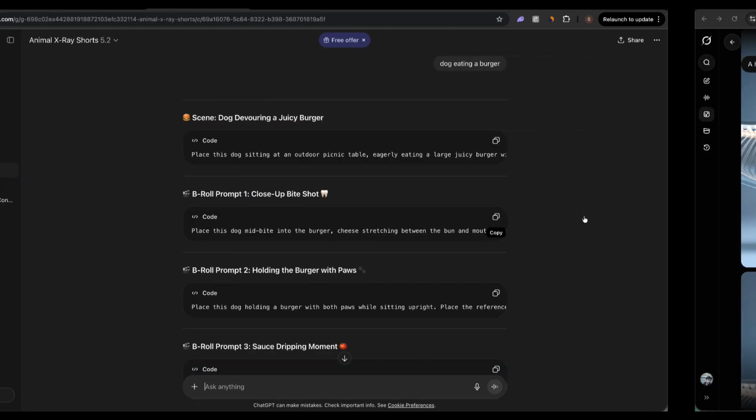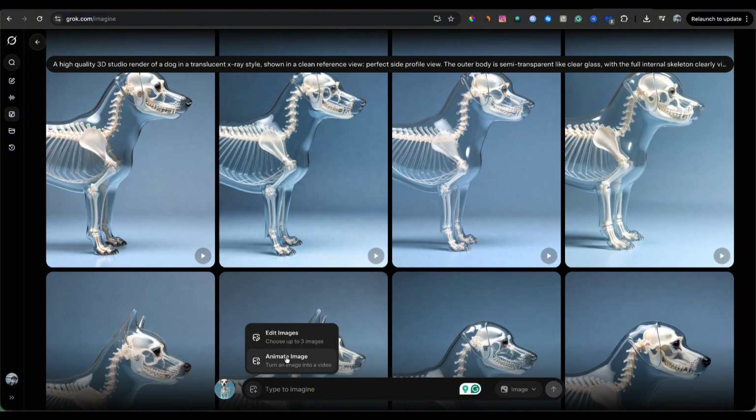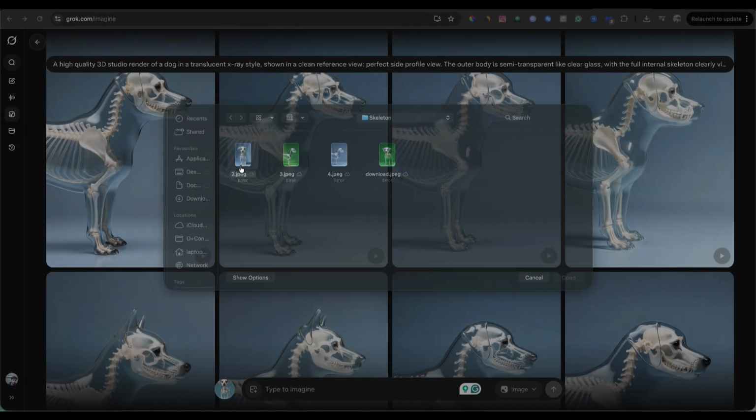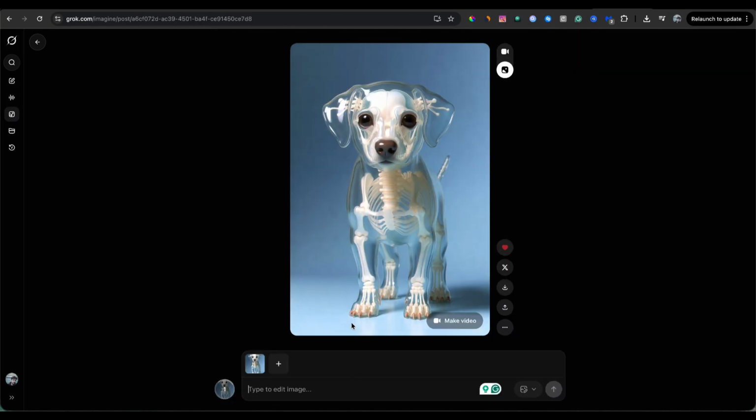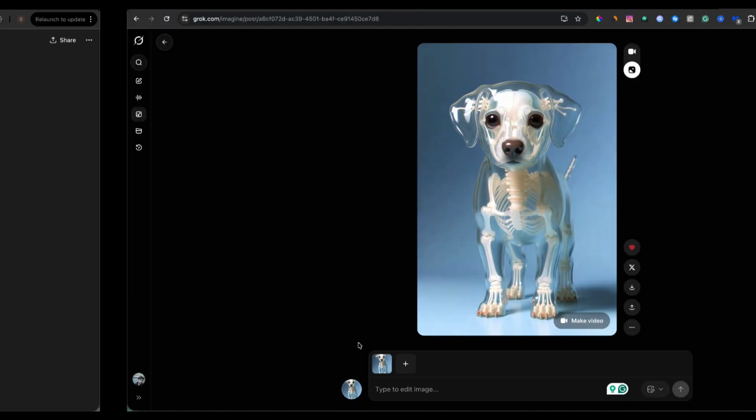Once you send it, ChatGPT will generate multiple detailed scene prompts, including the background, the action, and even the camera angles. After that, go back to Grok AI. This time, upload one of the green screen dog images you downloaded earlier. Choose the one that fits your scene, whether it's a front view or a side view. You can pick any of the 4 reference images depending on what works best for your shot.